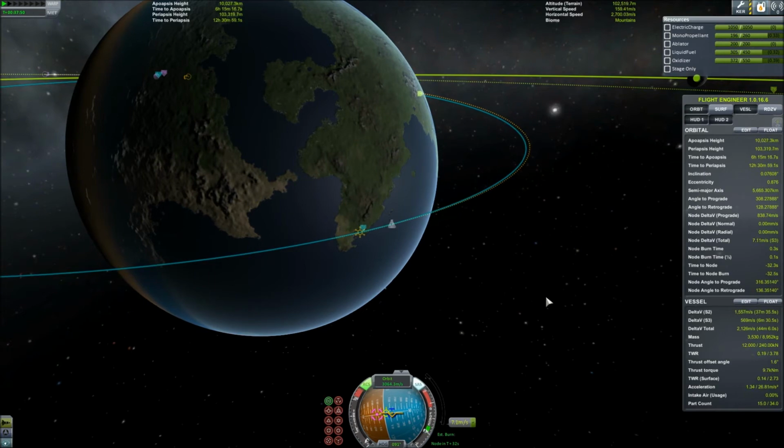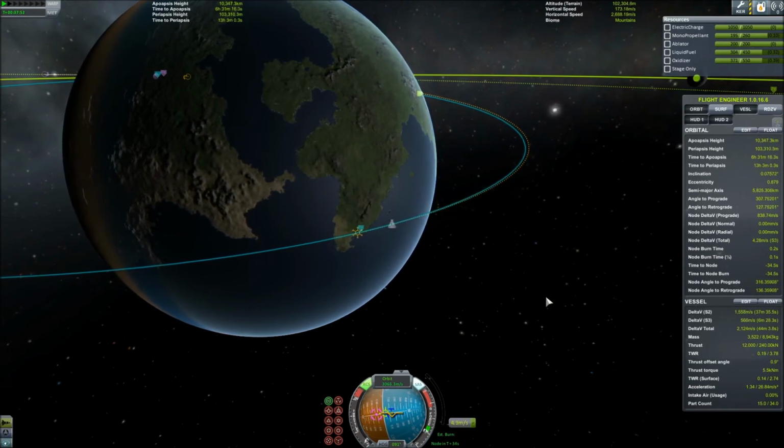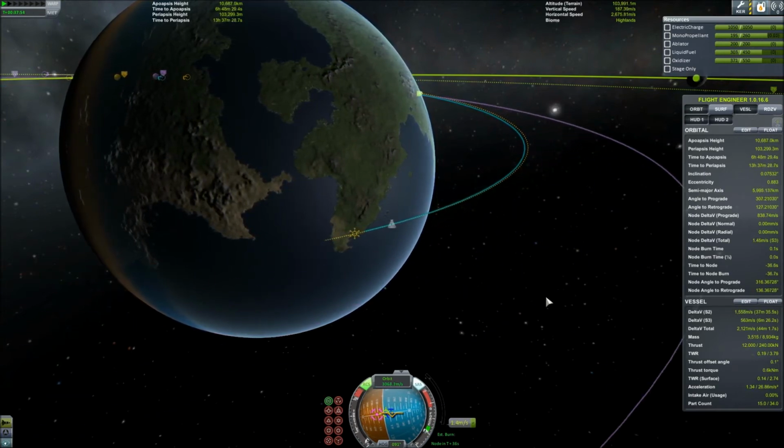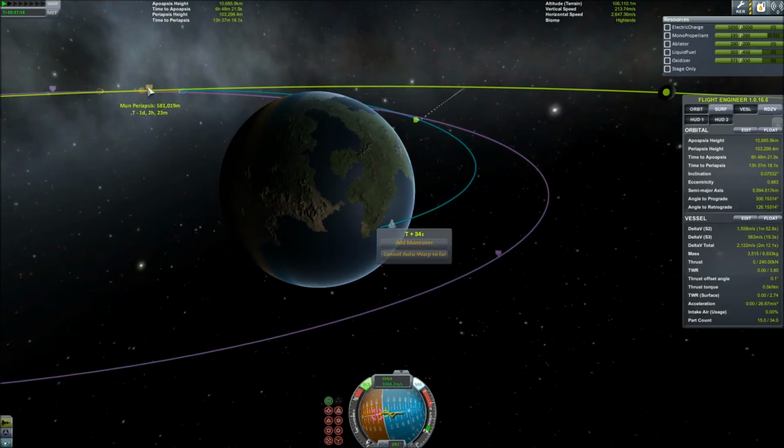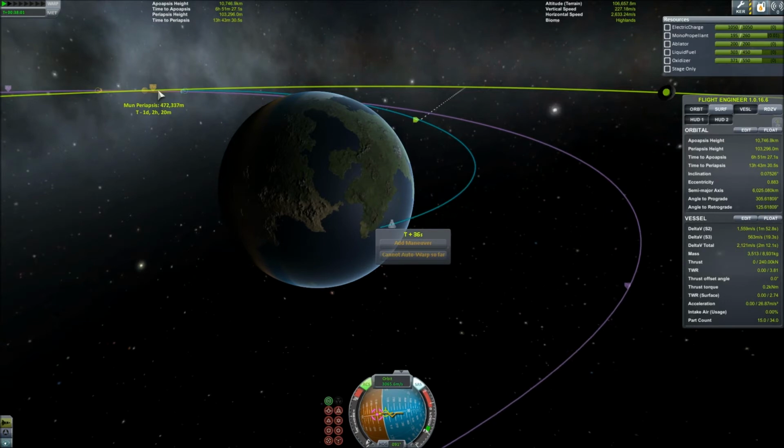If you were watching carefully, you saw that I overshot the maneuver node. Don't do that. It ends up wasting a ton of fuel and potentially completely screwing up your transfer burn.